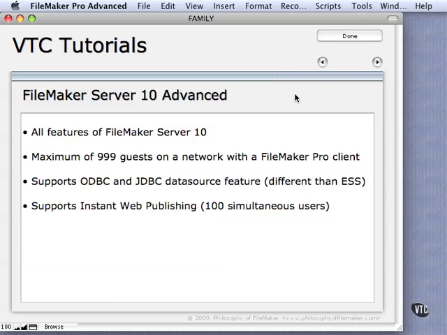Now, what is FileMaker Server 10 Advanced? It has all the features of FileMaker Server 10, but one of the newest things that's different than FileMaker Server 9 Advanced is it has a maximum of 999 guests on a network with a FileMaker Pro client. This is a big jump. Before, Server 9 Advanced still had just the 250 limit. Now it goes up to almost 1,000.